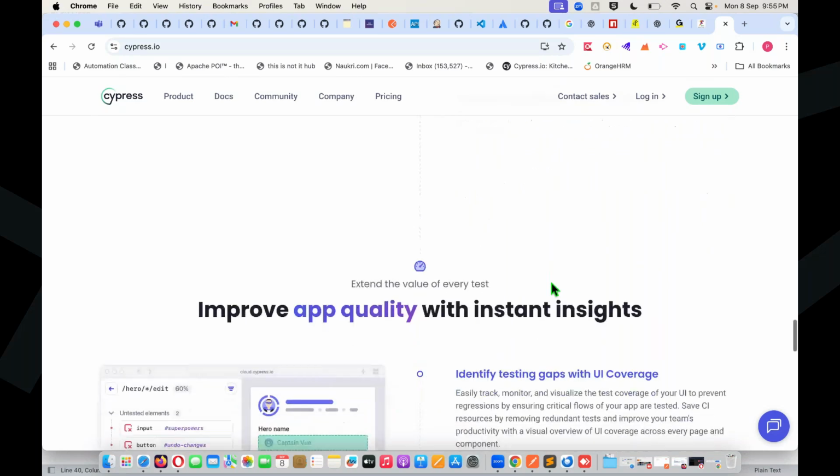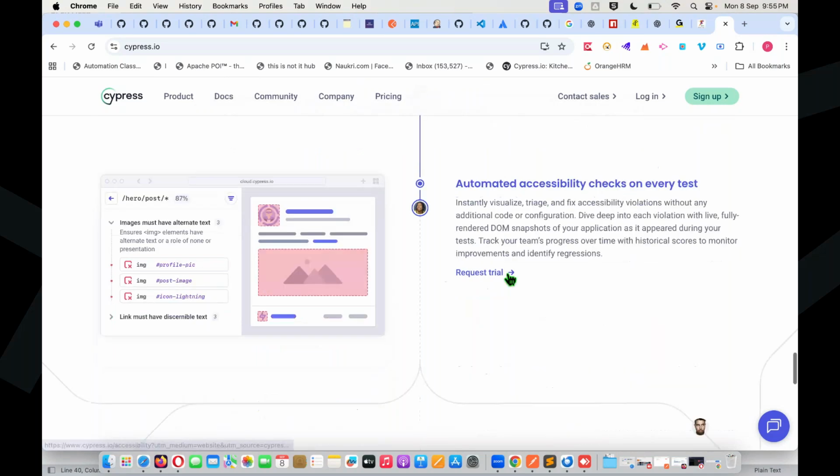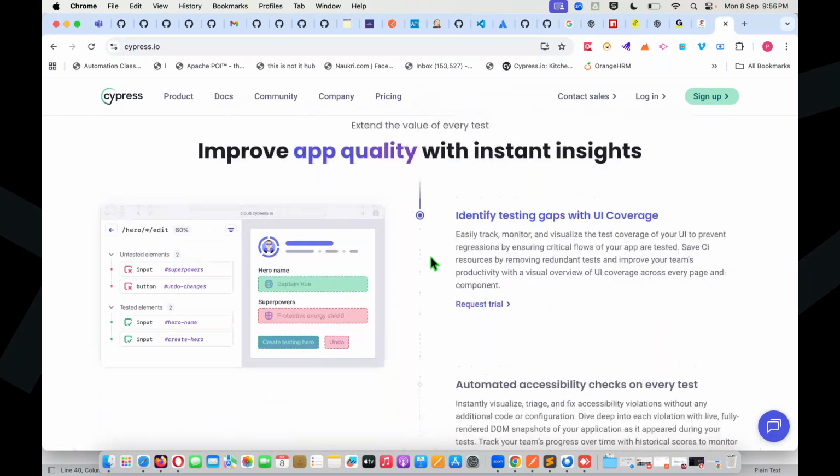This is something, guys, which is UI coverage and accessibility testing, which has been recently introduced, and which helps any application. If you have a requirement of doing accessibility or UI coverage validation, we will be able to do it with the help of Cypress Cloud. Again, I am saying that this will be done with the help of Cypress Cloud, not with normal Cypress.